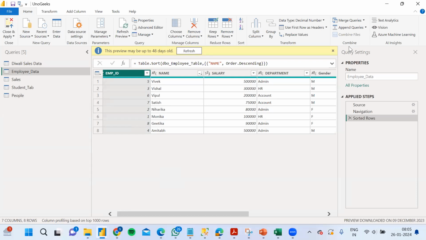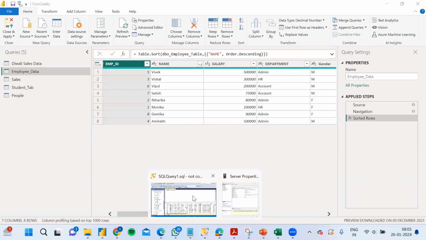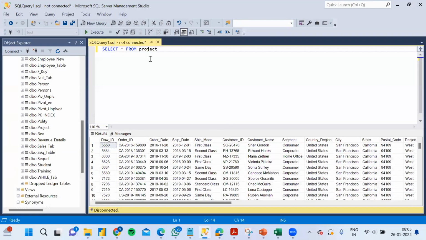So how to do this in Power BI? There is a Group By option. So we need to write a query for that? No, no. In Power BI there is an option; in SQL, we can write it. I will show the SQL part also. Otherwise, let's do it in SQL first, right?